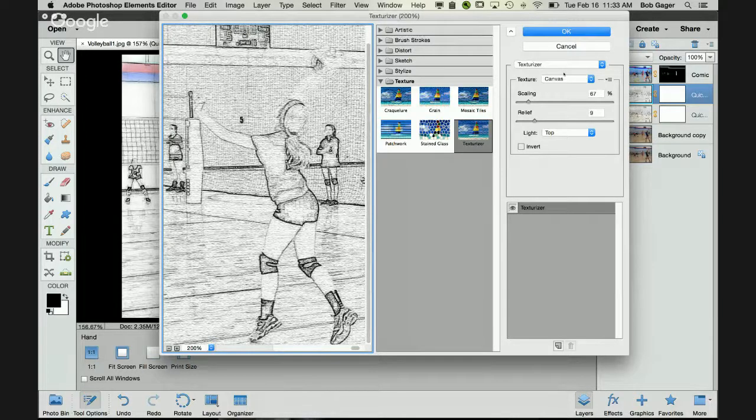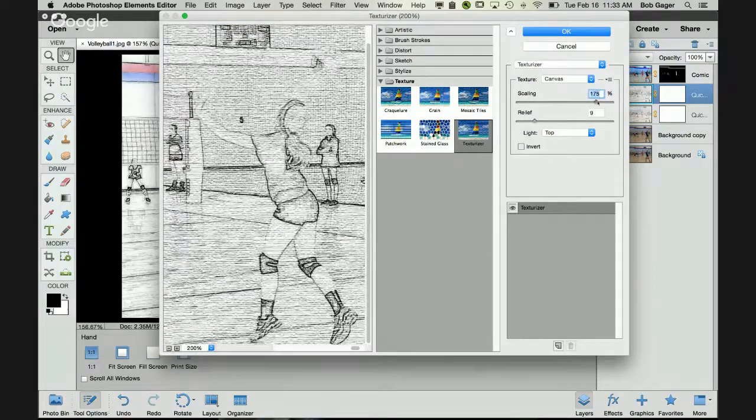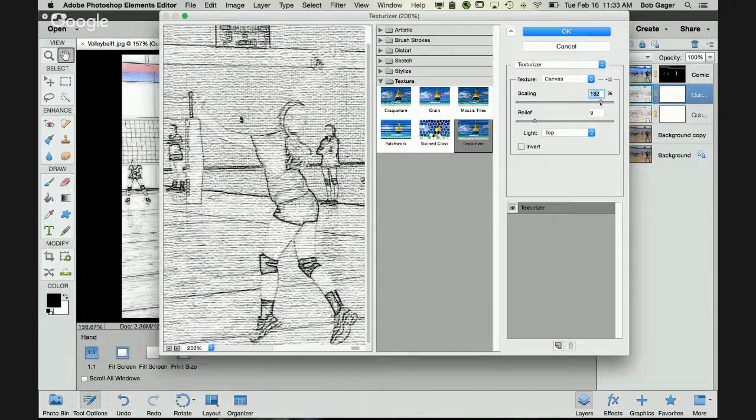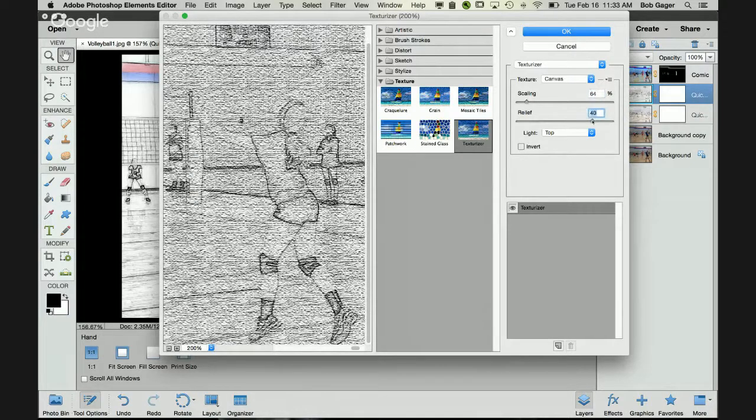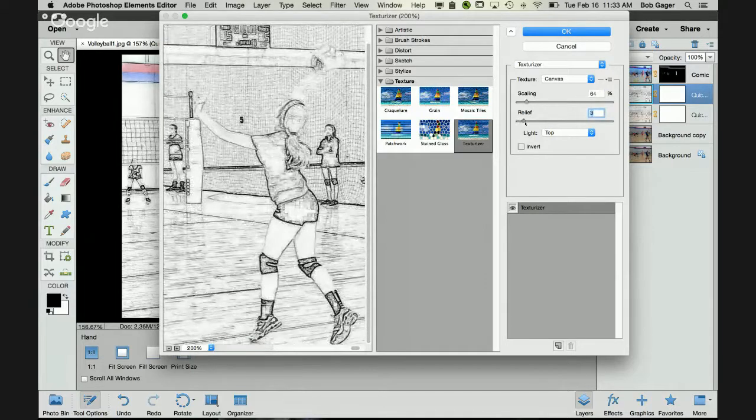Kind of matches the look you were after with that other photo. And then there's a couple sliders, some scaling. I can crank the scaling slider way up. That really gives a much stronger texture. And then relief is sort of how deep the texture is. If I crank that way up, it kind of gives this look. That's not really what I might be after. I just want kind of a subtle texture here. So play around with this, both these sliders, till you get the look that you want.